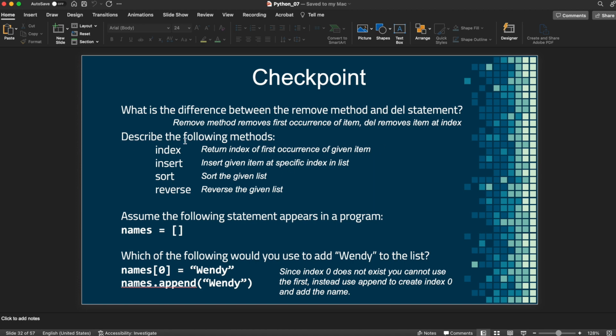So if I ask you to describe the following methods, you could say that the index method returns the index of the first occurrence of a given item. Insert inserts a given item at a specific index in the list. Sort sorts the given list. Reverse reverses the given list.